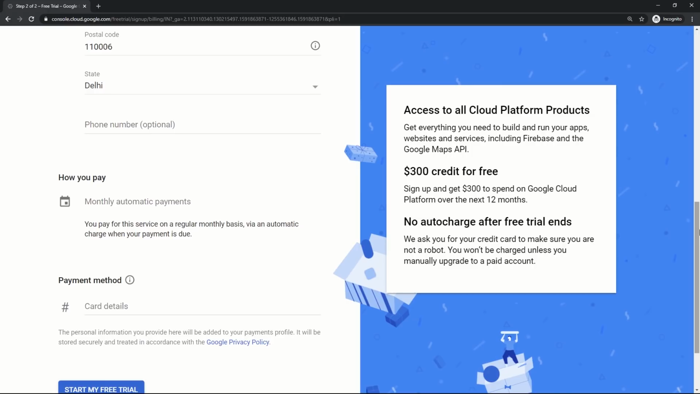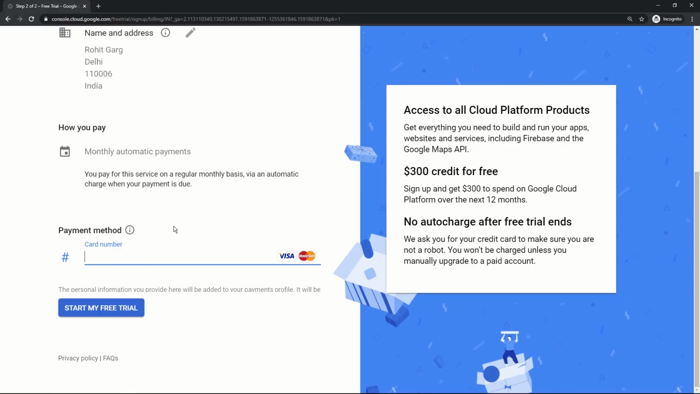Once you go down, it asks for payment methods. Here you need to provide your credit card details, and once you do, it will take you to the authentication page and charge a nominal amount from your card. But please don't worry, it will be refunded to your card automatically in some time. This is only for registration and verification purposes, to ensure that a robot is not doing this registration. Once you click on it, it will take you to the credit card payment authentication page, and once the payment is successful, it will automatically redirect you to the Google Cloud Console dashboard page.